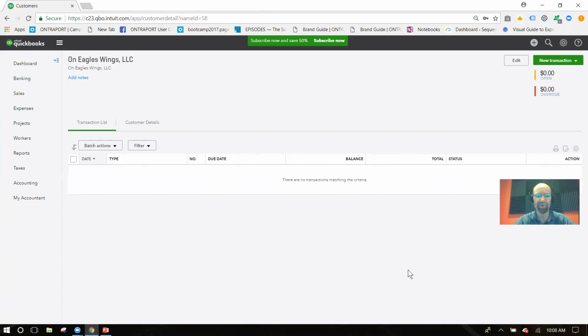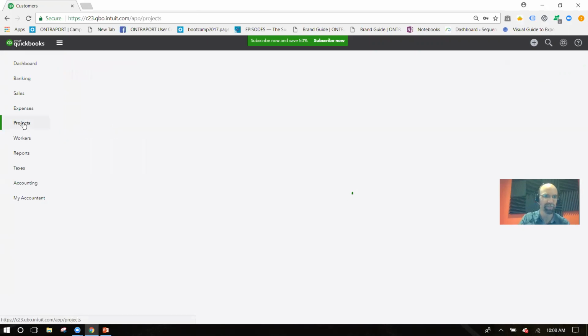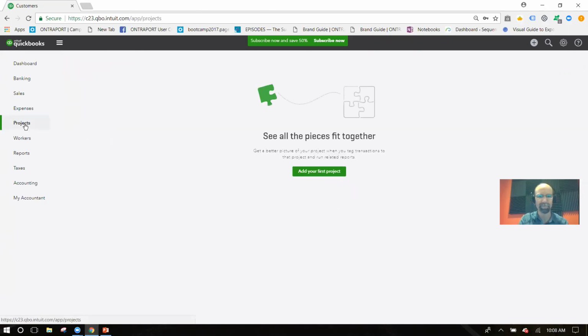Then from that point forward, you're going to create your project. You do that by clicking on the projects button on the left. It will take you to the introduction of adding your first project so that we can see all the pieces fit together. We can get a better picture of your project when you tag transactions to a project, and then that will allow us to run reports associated with that. So I'm going to click on add your first project.